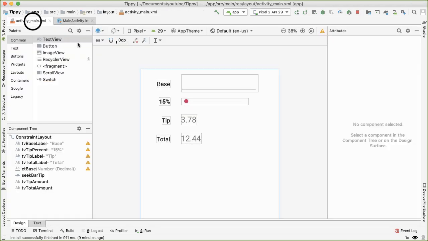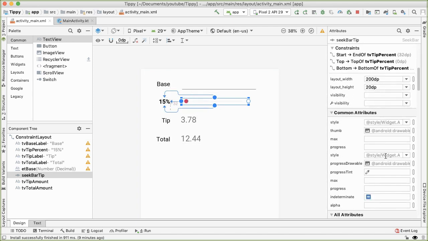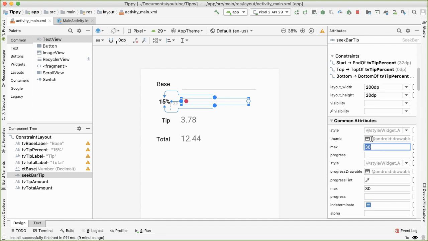So actually the very first thing I want to do is the seek bar. There's an attribute that I forgot to fill out, which is the max. And this is going to be the maximum value allowed on the seek bar. So by default, the minimum is 0, and the maximum, we're going to set it at 30, which means that the maximum tip that you're allowed to leave is 30%.